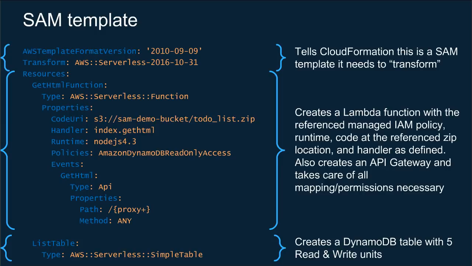In this case, the event has a name of getHTML as a type of API, and then we see some properties that are aligned with an API level integration with Lambda. What this little snippet of code here actually does is it would go and deploy a Lambda function configured as defined here. It would also create for me an API gateway stage and an API endpoint that maps directly to my Lambda function, taking care of all of the permissioning that I need inside of my Lambda function, as well as the permissioning that I need from my API gateway to be able to call and execute my Lambda function. So this does quite a lot for me.